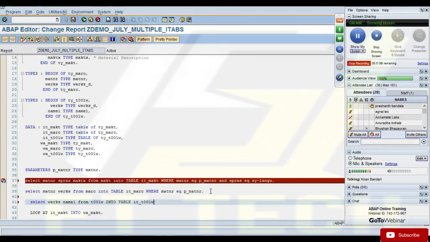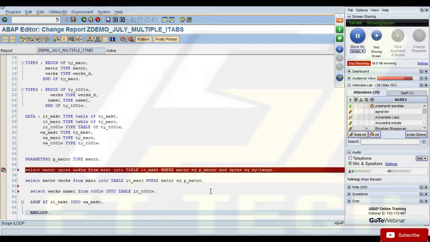So for the time being, let's write this select without where condition. Let's dump all the data from this T001W into our internal table. I'll show you how you can write a where condition for this select also later. So I got the data from these three different tables. So what do I do next?